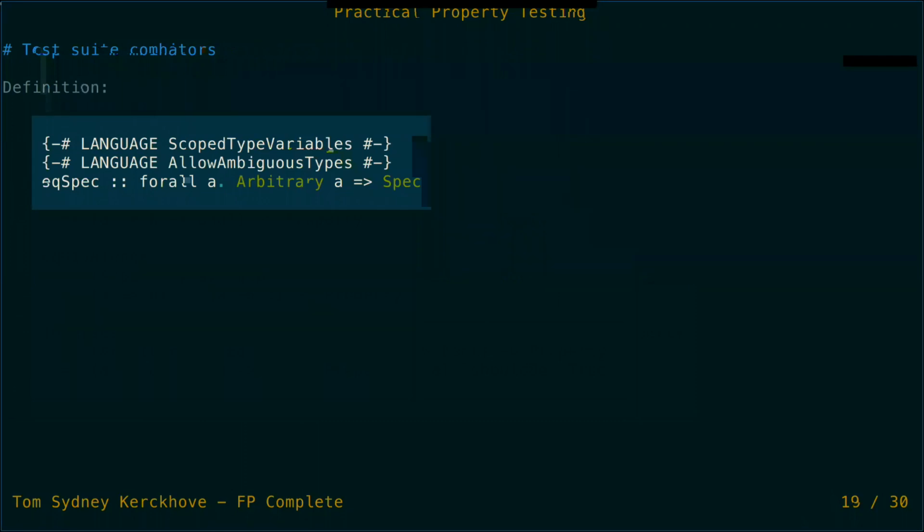Here is what I call a test suite combinator, which allows you to check whether the Eq instance of a given type makes sense. Now, the implementation is rather long, so I will show you what the output is instead of the implementation in a moment, but let's have a look at the type here. The type of this test suite is: for all A, where A is GenValid, this is a test suite. And you can see that the A is never used in the type of eqSpec, but it is part of the type in the constraints. This is allowed because we use scoped type variables and allow ambiguous types.